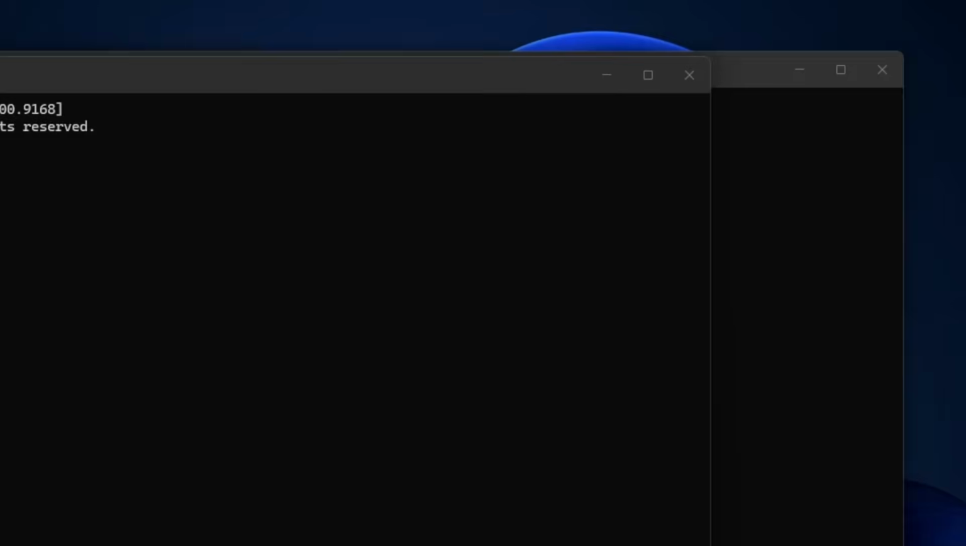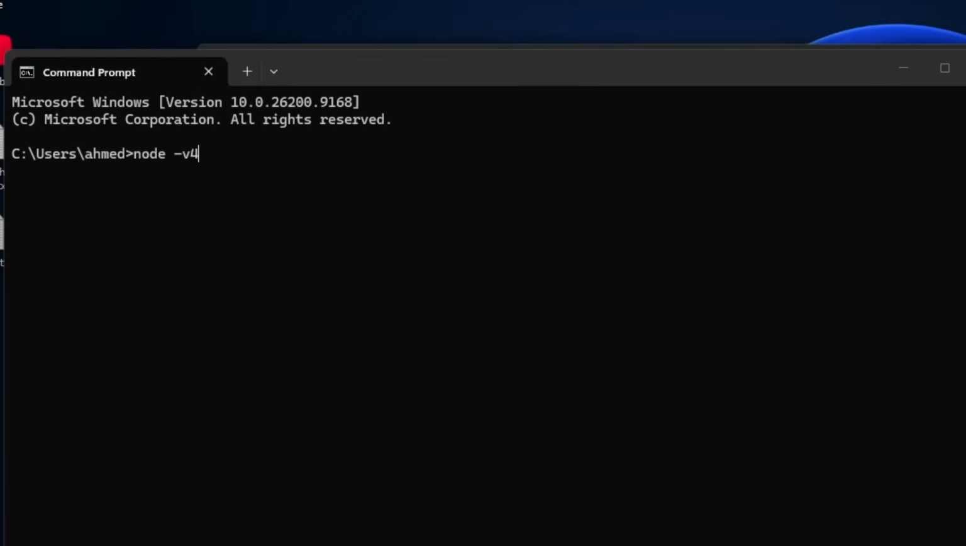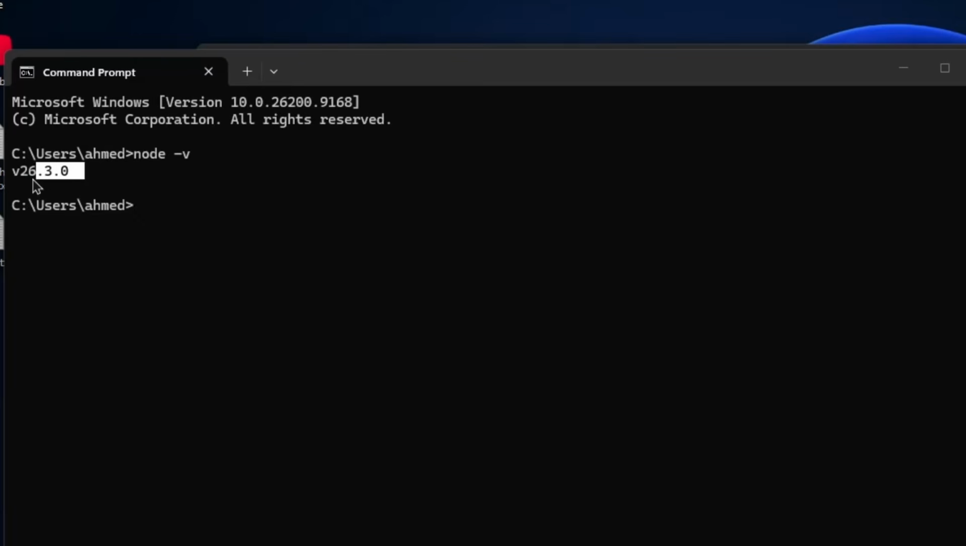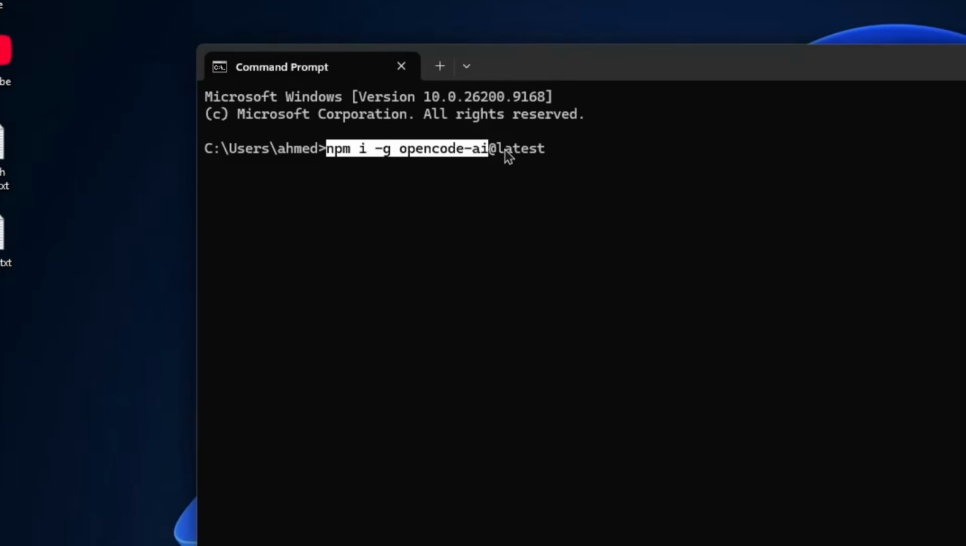Open the command prompt once again and type node -v to check if you have Node.js installed or not. You can see I already have this. I got the version, it means I have it installed. So in your case, if you don't get the version, you have to install Node.js on your PC. And after that, if you run the command, then it will start installing. I already have this. So to check if you have successfully installed it or not, you can say here opencode hyphen version. When opencode version is shown here, you can see the latest version.